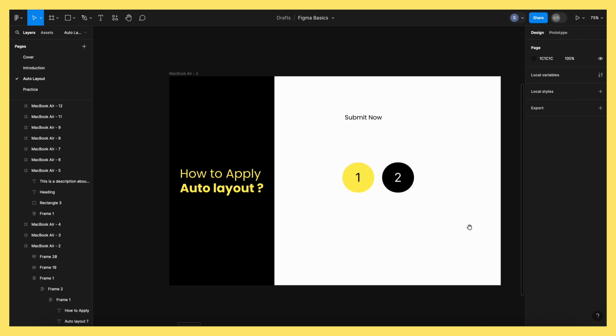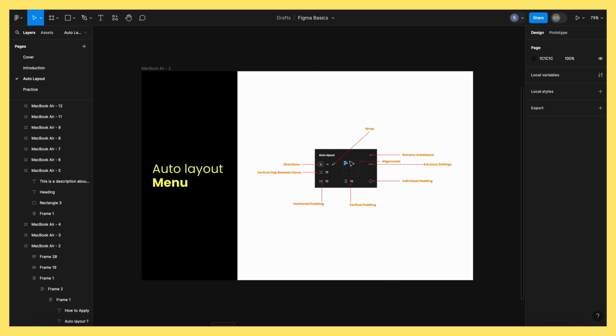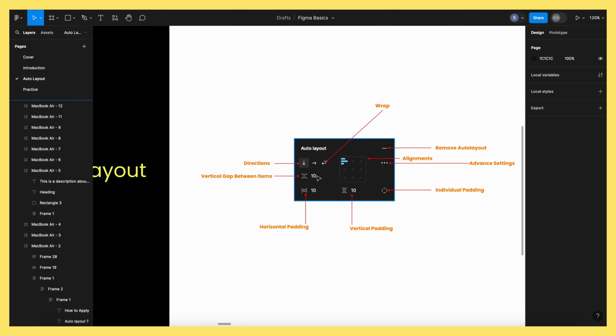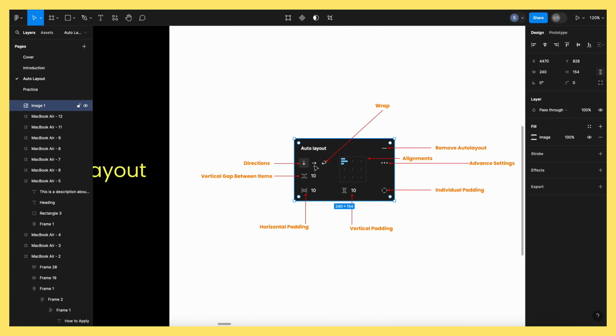Auto layout menu. First we will see what options we have in the auto layout menu. First, direction. We can set the auto layout direction as vertical, horizontal, or wrap. Spacing. Here we can set the space between elements in auto layout. Horizontal padding. Here we can set left and right padding. Vertical padding. Here we can set top and bottom padding.